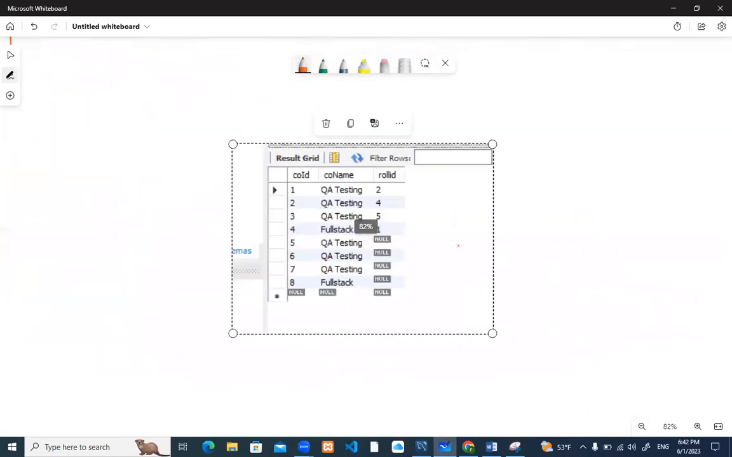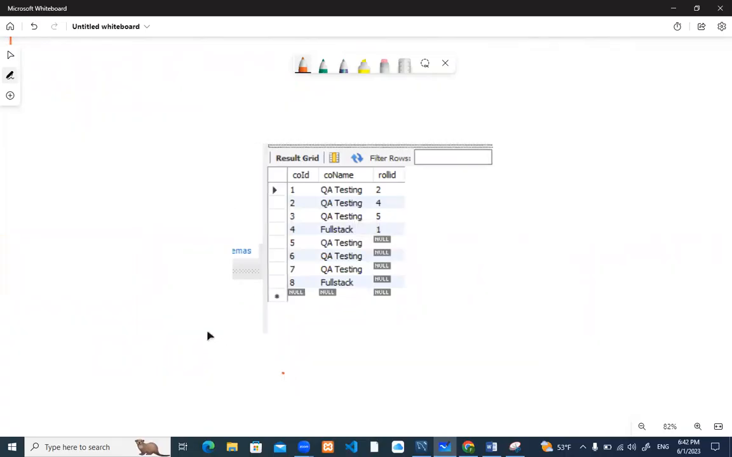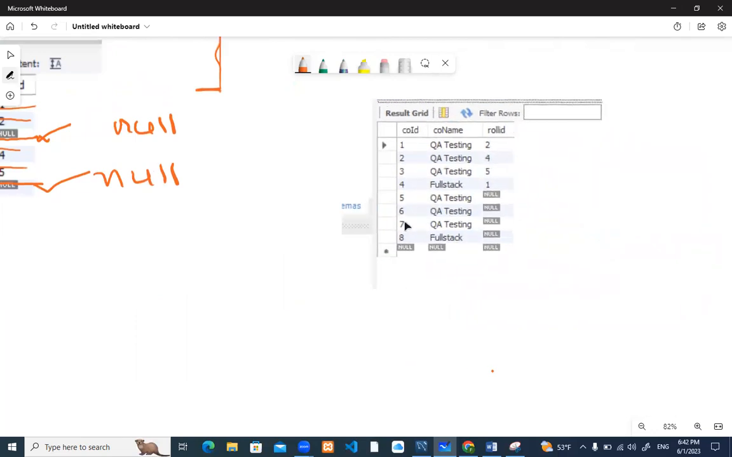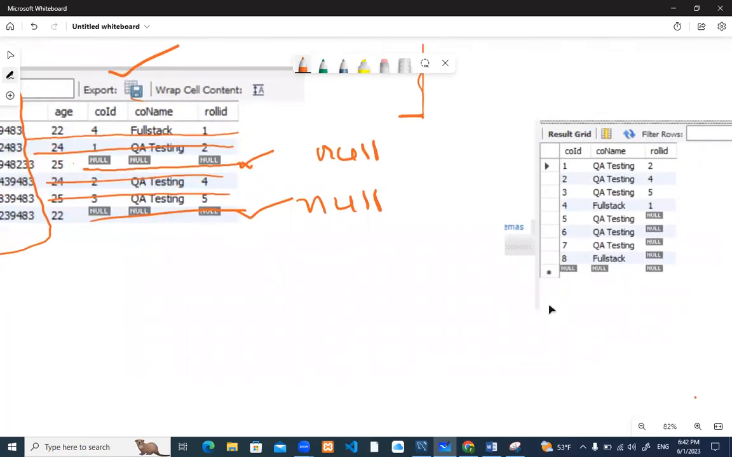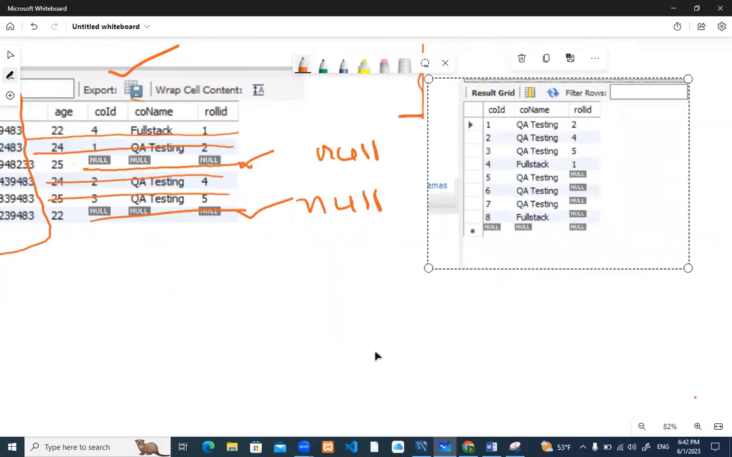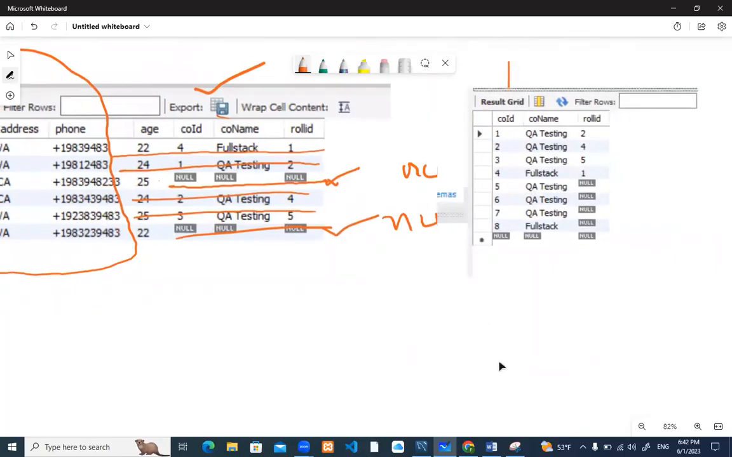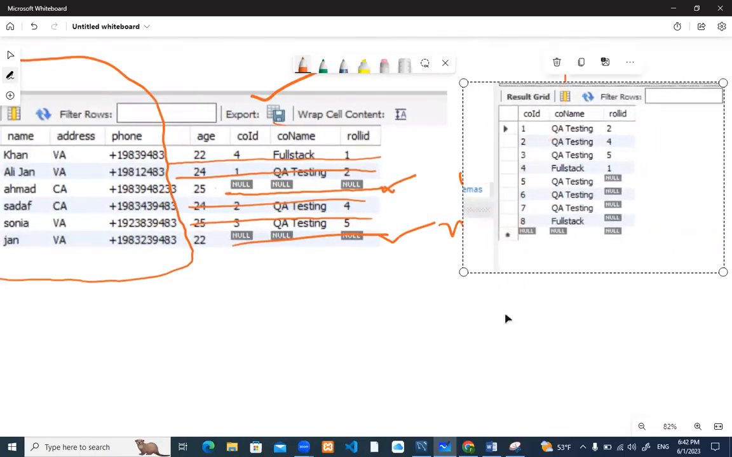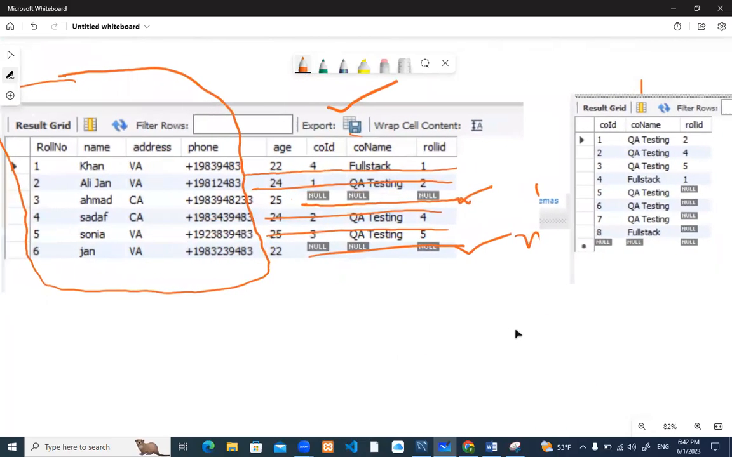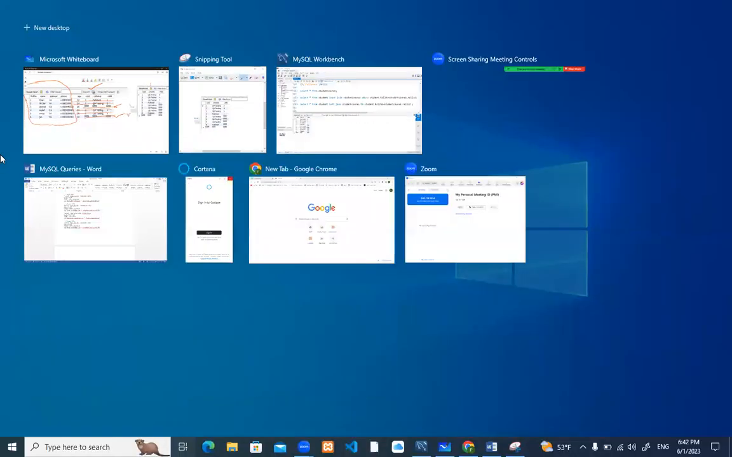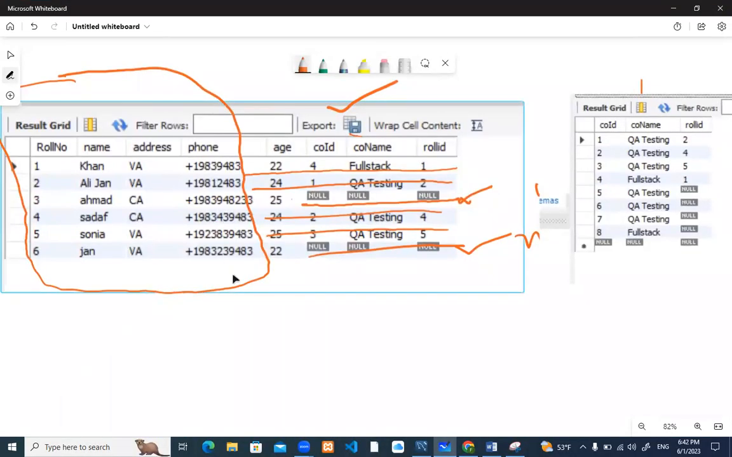Katya, I'm asking you, how many records are there inside my right-hand side table? Can you tell me? 8. Definitely. 8 records are present on my right-hand side table. How many records are present in my left-hand side table? On the right, it's 8. On the left, it's 6. Yes, definitely. On the right it is 8 records, on the left it is 6 records.